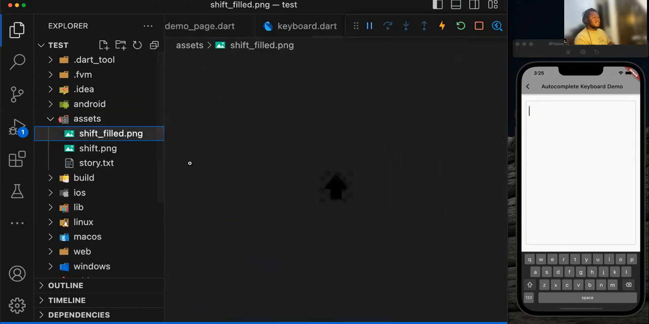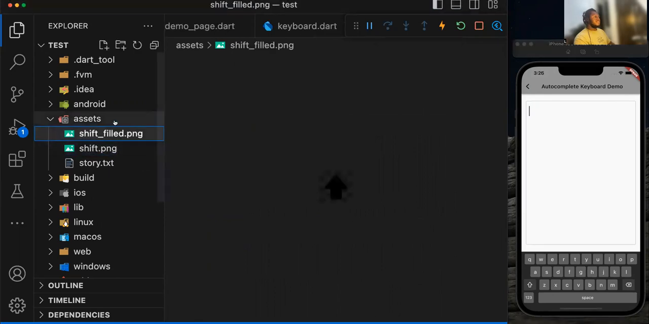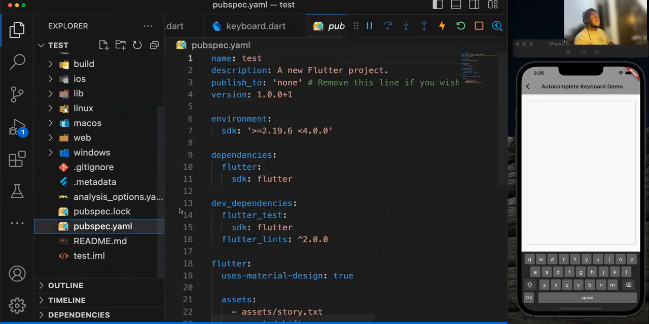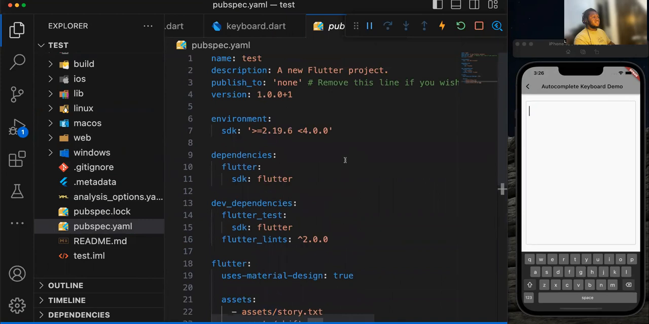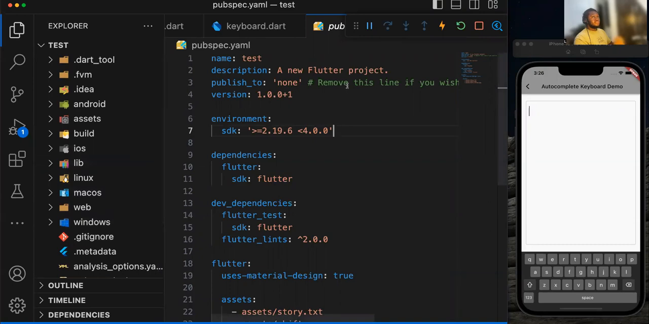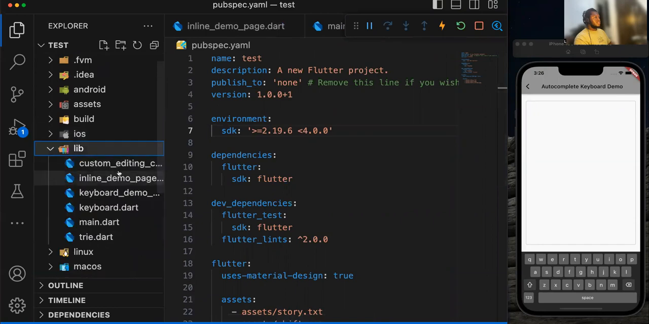I have some assets here. This is the icon for the caps lock. This is the filled version of that. And in our pubspec, I specified the assets that I'm using here, but there's nothing else going on except maybe the upper bound constraints for the SDK. But we're not using any new-ish feature in Flutter, so you should be fine if you set this to something lower. Okay, so let's get into it.